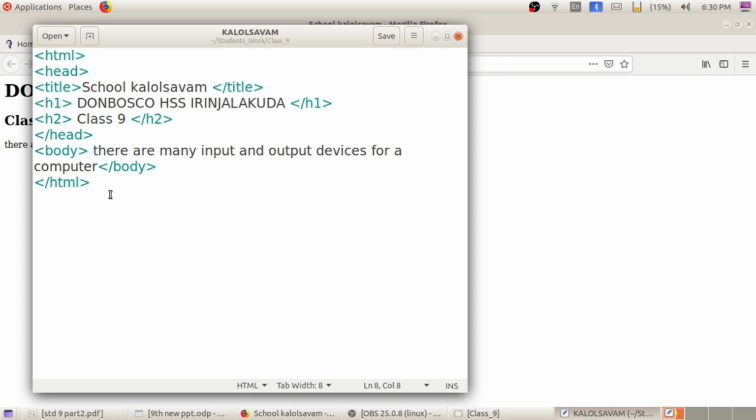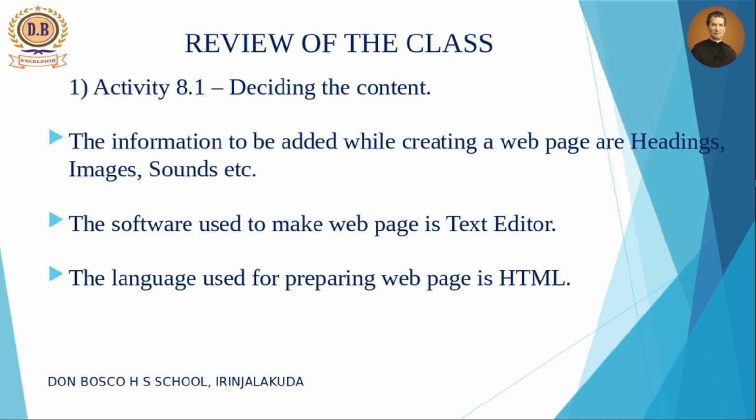So I hope you all have understood the important tags in HTML. In today's class session we have discussed the first 3 activities. Activity 8.1 was deciding the content in a web page. The information to be added while creating a web page is headings, images, sounds, etc. The software used to make the web page is a text editor, and the language used for preparing a web page is known as HTML, hypertext markup language.